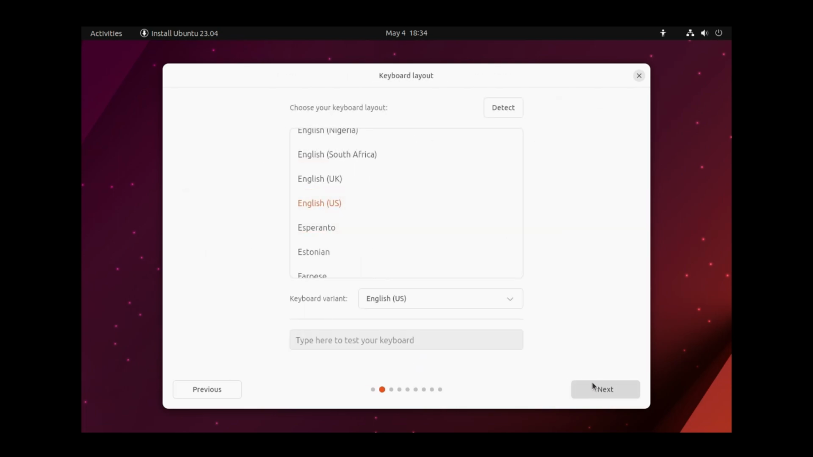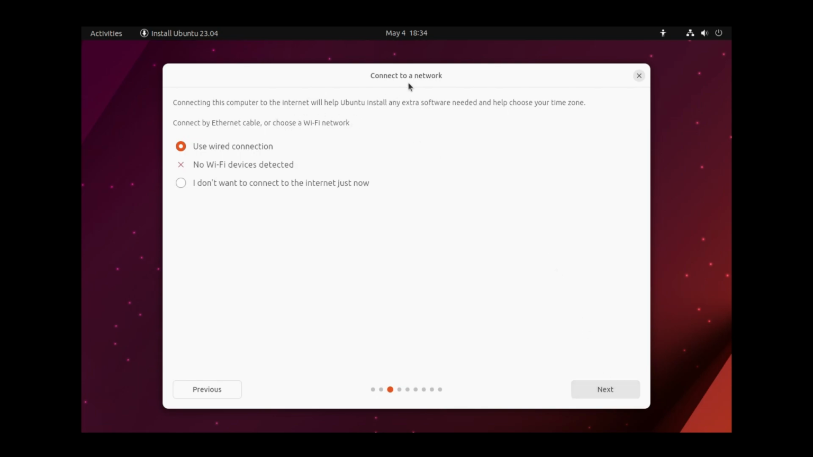Now you have to choose the keyboard layout. For me, I can click here on Indian or any other language, but I'll just select this one, English US. It's totally up to you which language you are going to select, and then just click next after you select your language. Then it's asking for an internet connection. Since my host computer is already connected to internet, so I'll just let this one be ticked, that is use wired connection, and I'll just click on next.